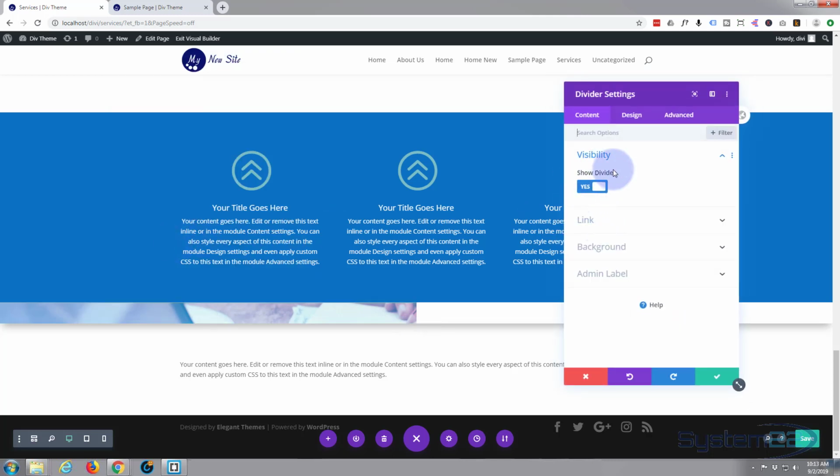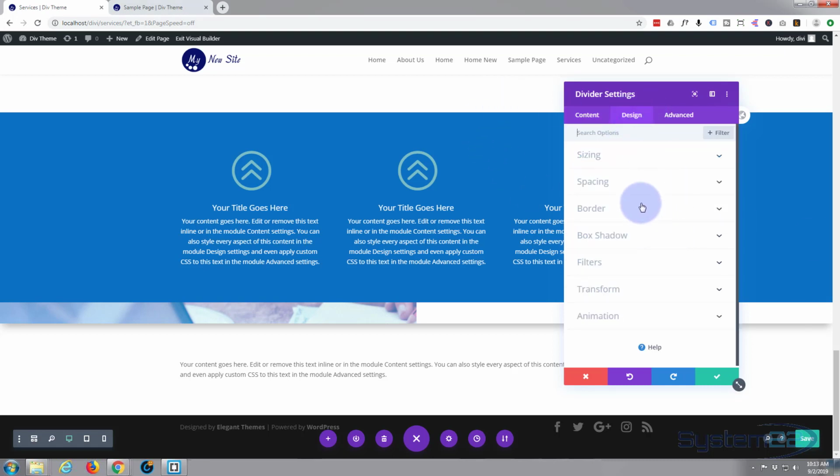Now, I don't want it to be visible, I should say. I don't want to see anything there, but I just want to have the space that it's going to give us. So I've said no, do not show divider. And now we need to move on to the spacing tab and give it the height we want. So if we go to design and then spacing.